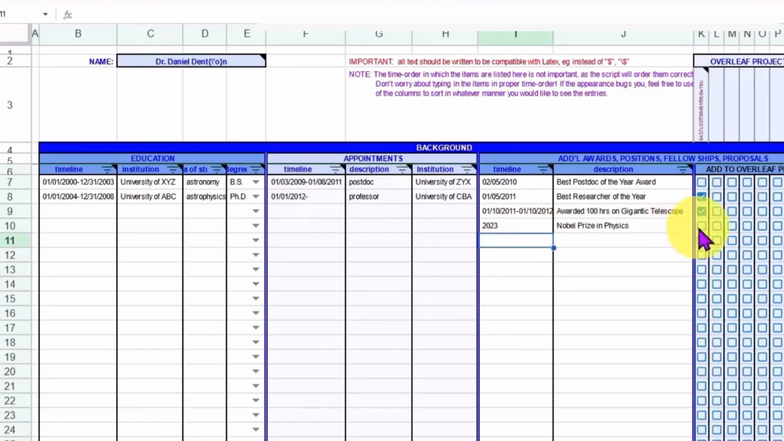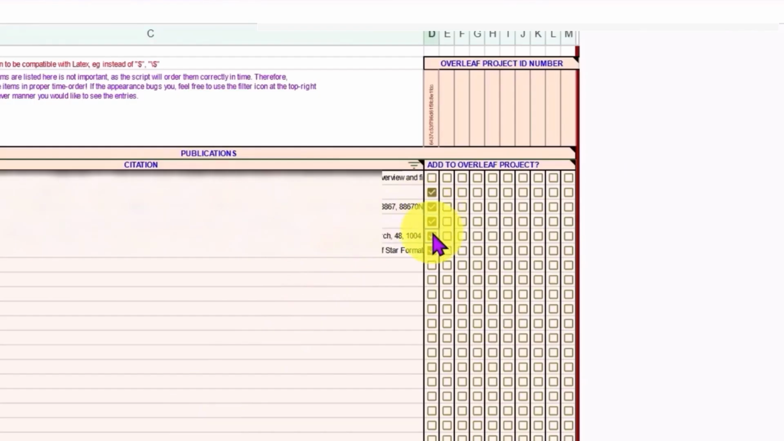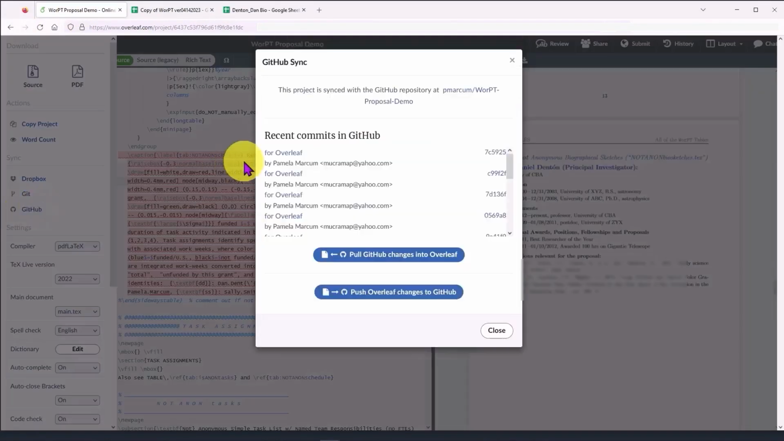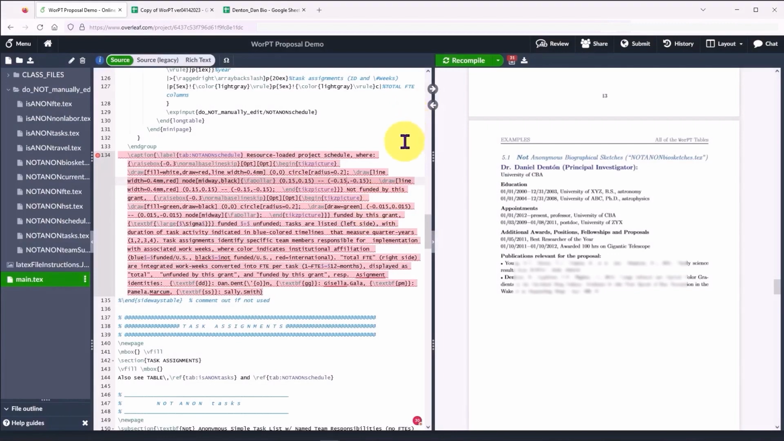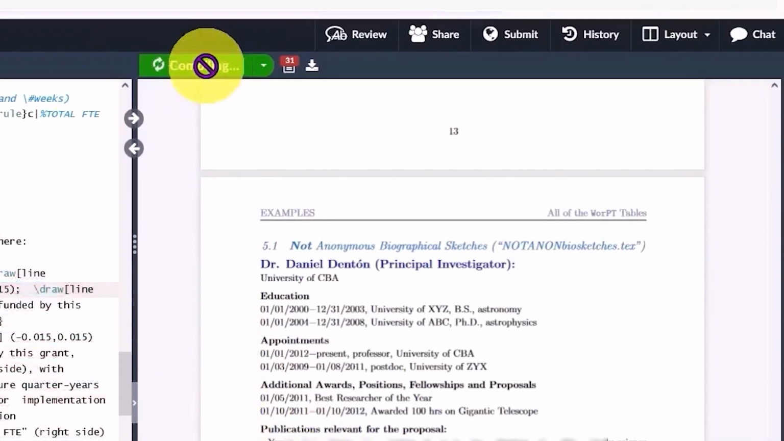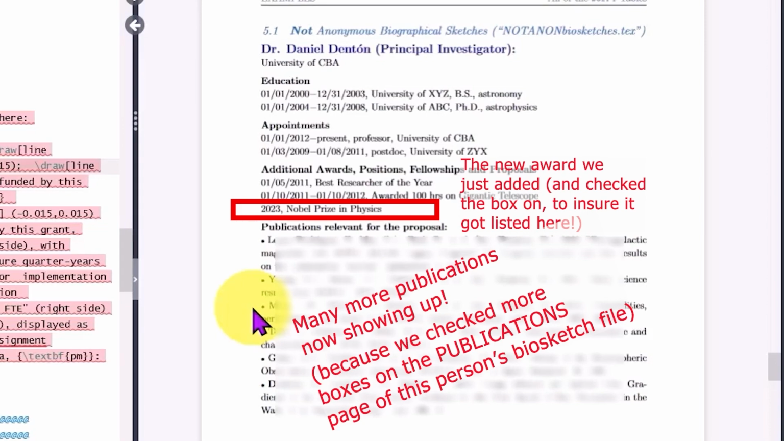Always remember to check the box for anything you want to show up. Go back to WorP and then generate the LaTeX files. Before I hit recompile, I just want you to see what the changes are. So this is what the biosketch file looks like before. So there were 2 publications. And when we hit recompile, you can see all the other publications are now listed, and the new addition to the awards is also there.